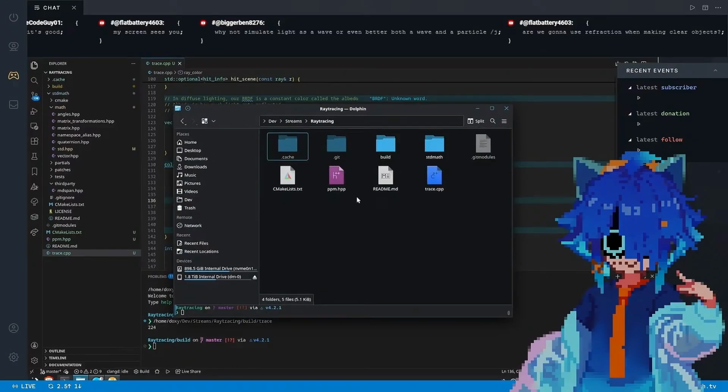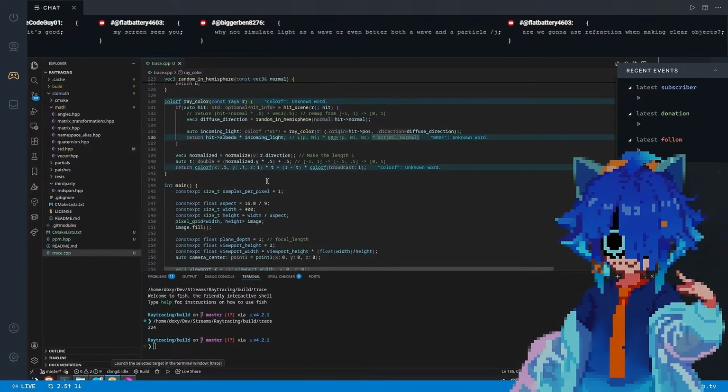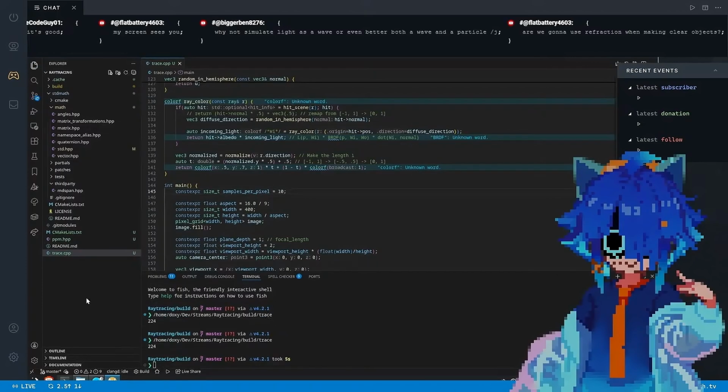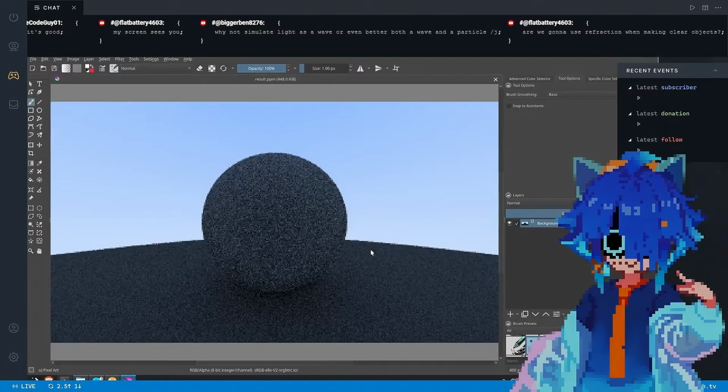So we've traced, and ideally, we now have the world's most grainy little ray trace, but we can clearly see that this sphere has some shadowing, right? If we give the tracer a couple more samples, we should get a slightly better result. And this is starting to look like an actual scene that you might render.